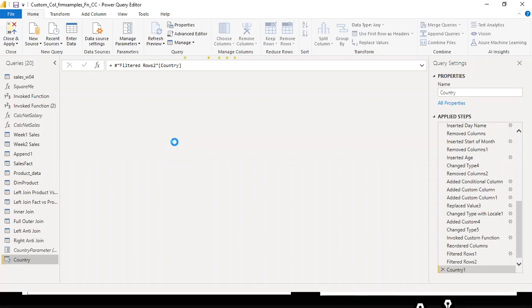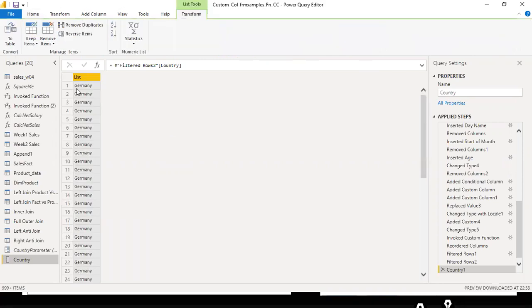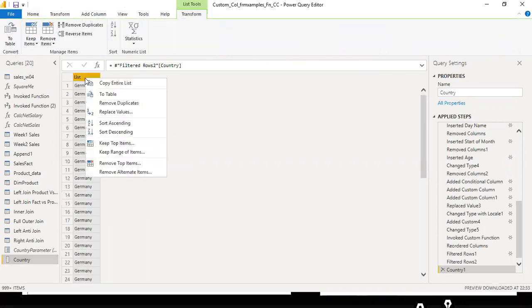Basically, when you share a report to your senior people, when they open it, it should prompt them to show all the countries. It should show the list of all the countries that are available. They should be allowed to select any country. That is the whole idea. Look here, I just right click on it and then remove duplicates.